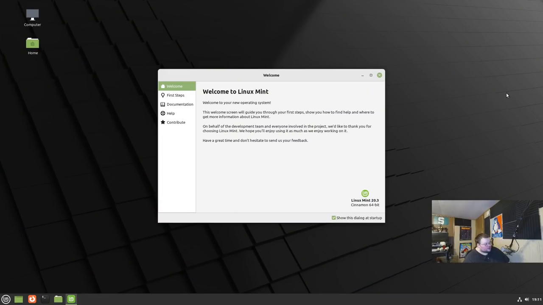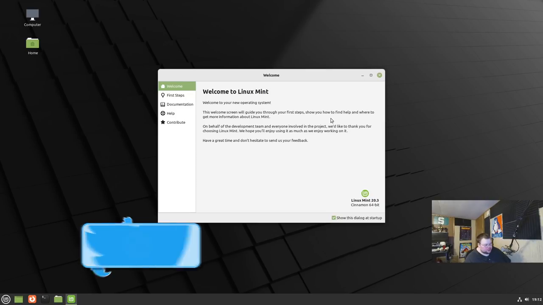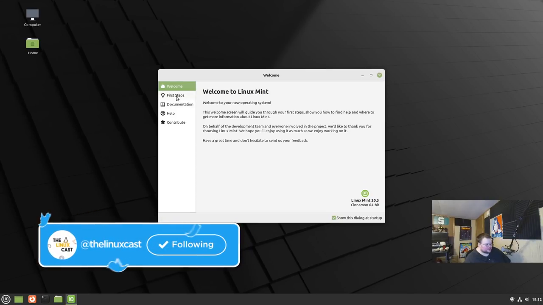Okay, so when you first log into Linux Mint 20.3, you'll get the standard old Linux Mint welcome screen. And there's nothing wrong with this welcome screen. It's not the best that I've ever seen. It's not the worst that I've ever seen. It gives you exactly what you should have in order to get started with Linux Mint.